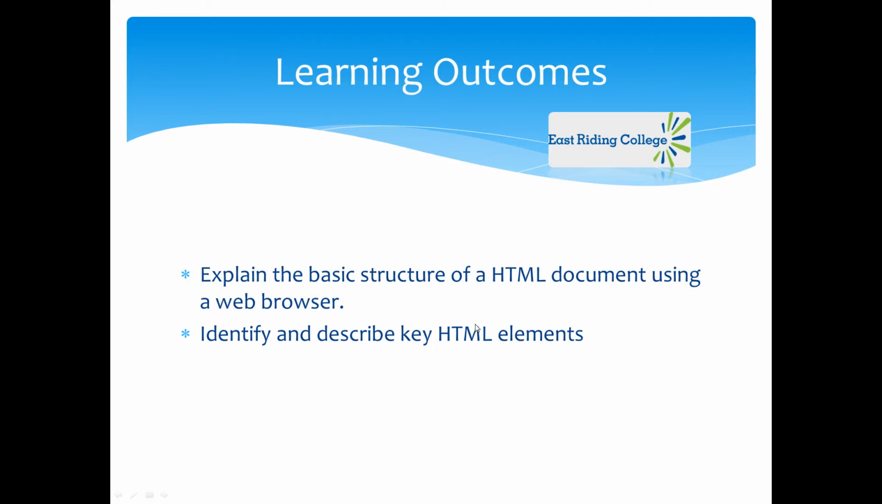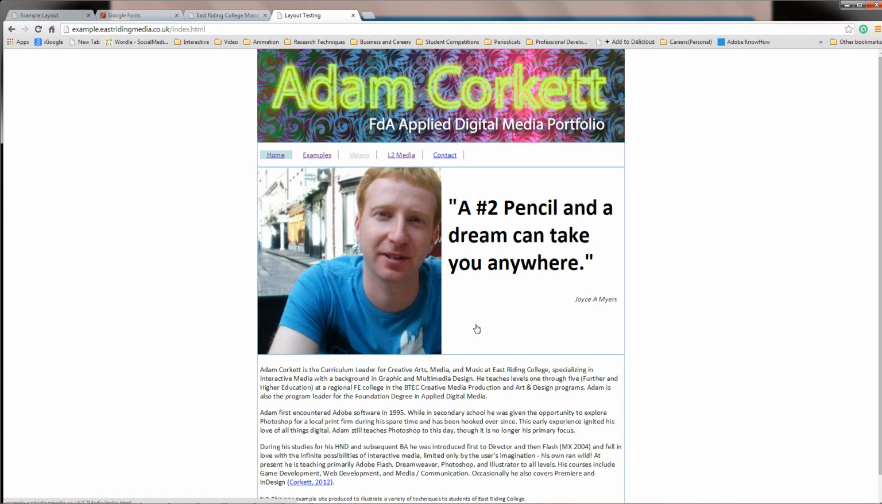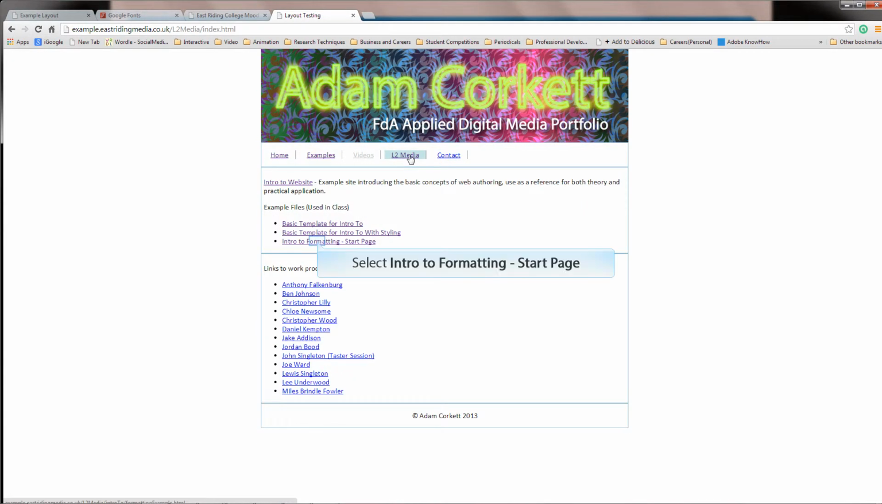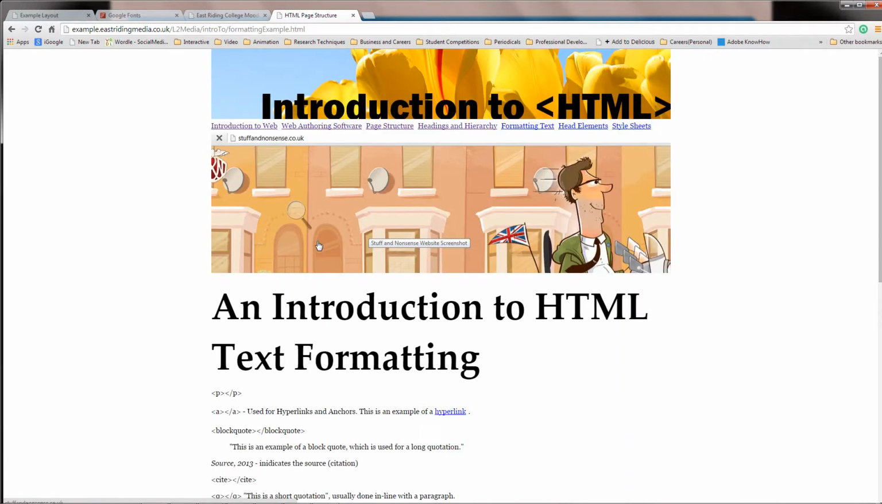Okay, so what I'm going to direct you to is the example.eastridingmedia.co.uk website, which was set up for the foundation degree a couple of years ago. It's a very simplistic example of how you produce a website. But within there, underneath the level 2 media section, there is an intro to formatting start page. You can click on that, that will take you to a sub-site which actually gives quite a good introduction to HTML, and if you're struggling to remember from last year, this would be the place to come.